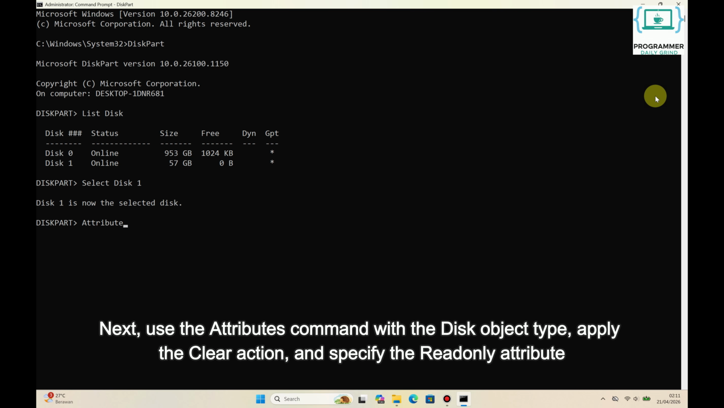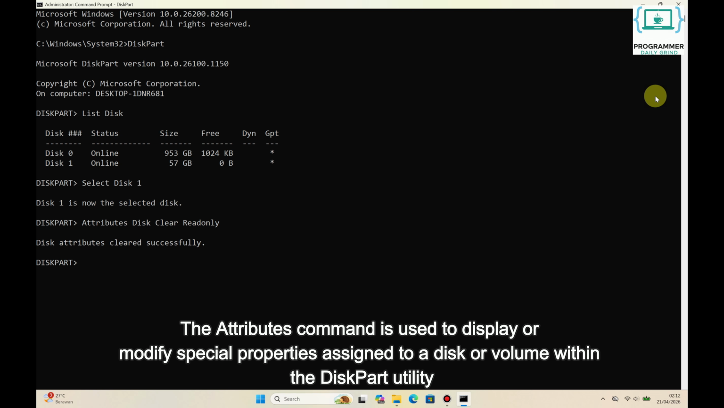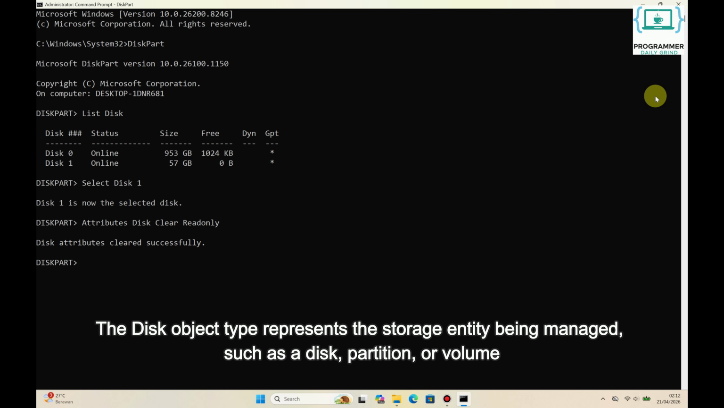Next, use the attributes command with the disk object type, apply the clear action, and specify the read-only attribute. This removes the read-only protection from the selected disk, allowing it to be modified. The attributes command is used to display or modify special properties assigned to a disk or volume within the DiskPart utility. The disk object type represents the storage entity being managed, such as a disk, partition, or volume.